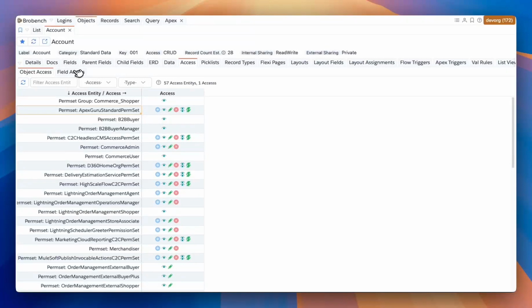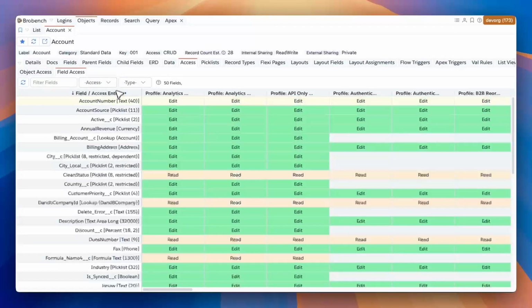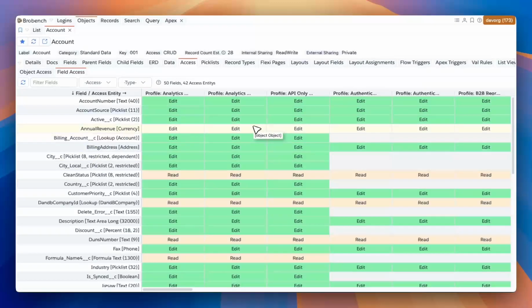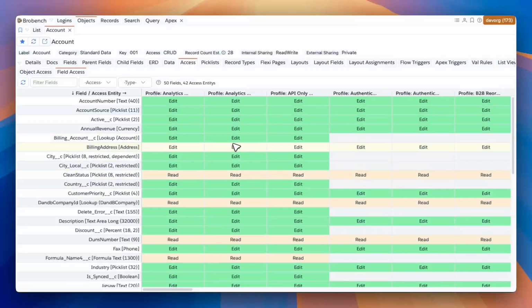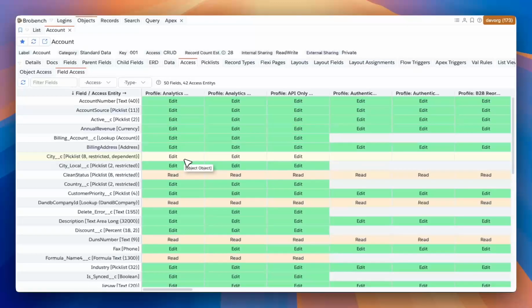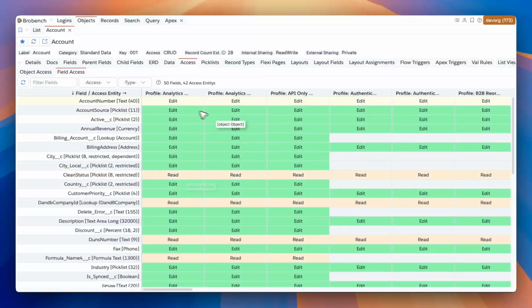Next up, similar to that, we have field access. It shows all the fields of that particular object and the corresponding access. It shows two levels, edit or read. If it is edit, obviously the user would have read access as well. Otherwise, if the user has just read access, that's what it shows here. As with the object access, you can filter some of these details. So that is object and field access.